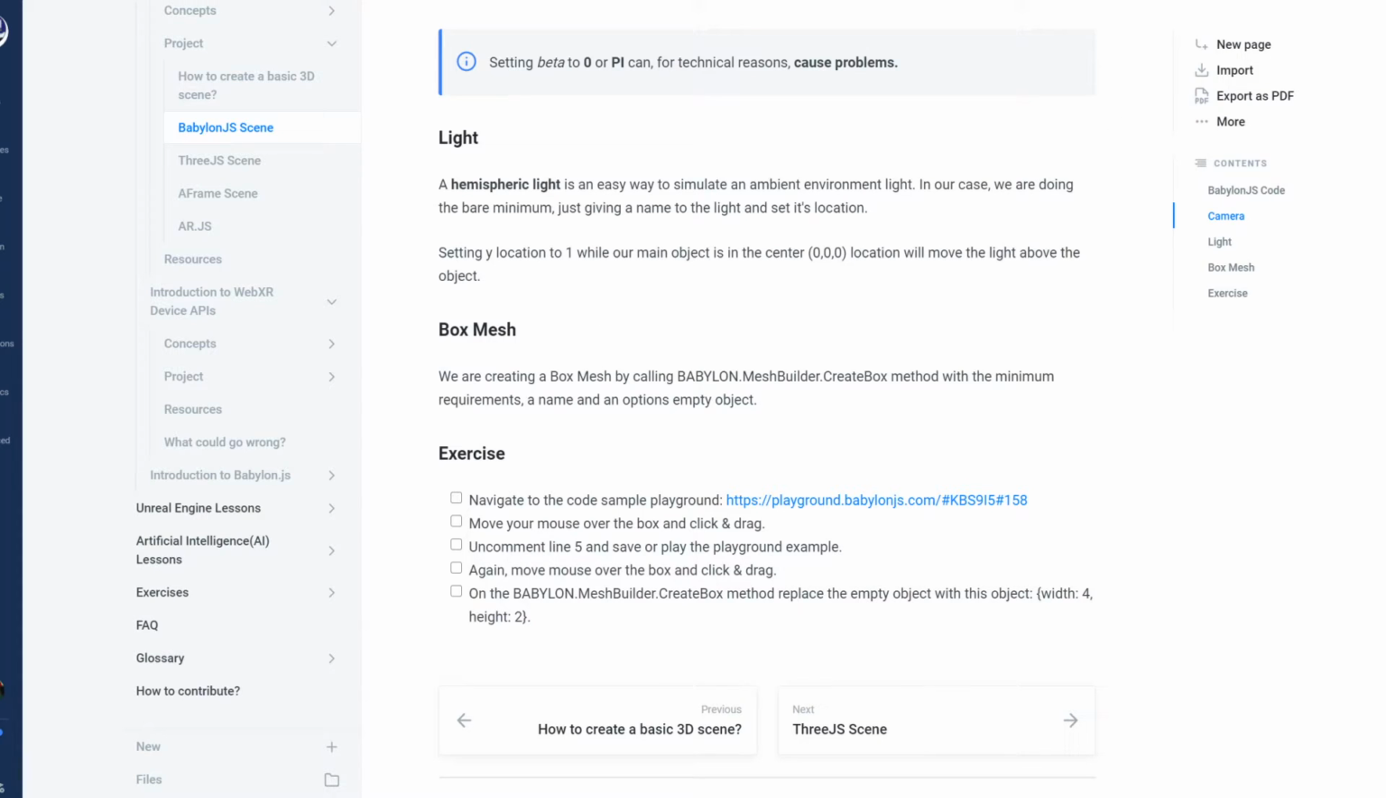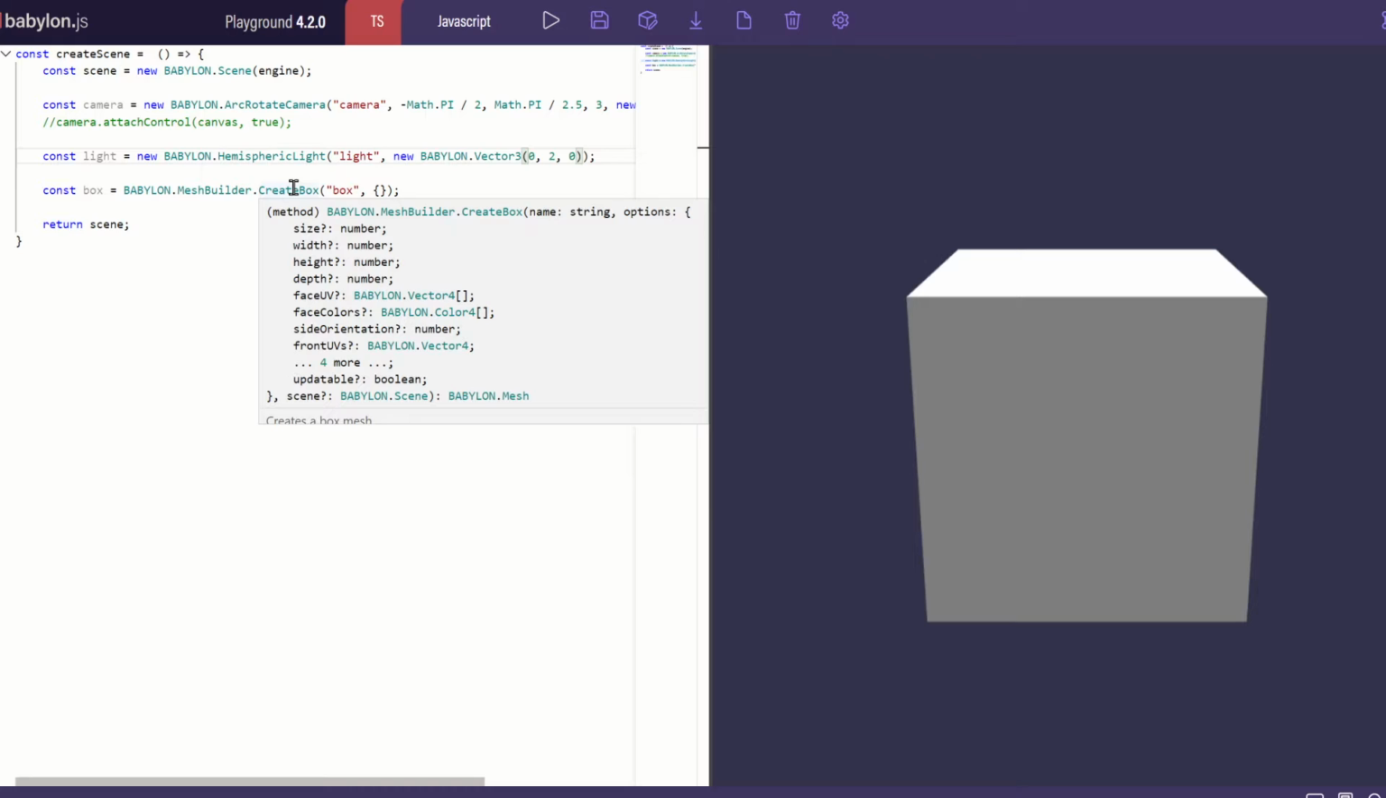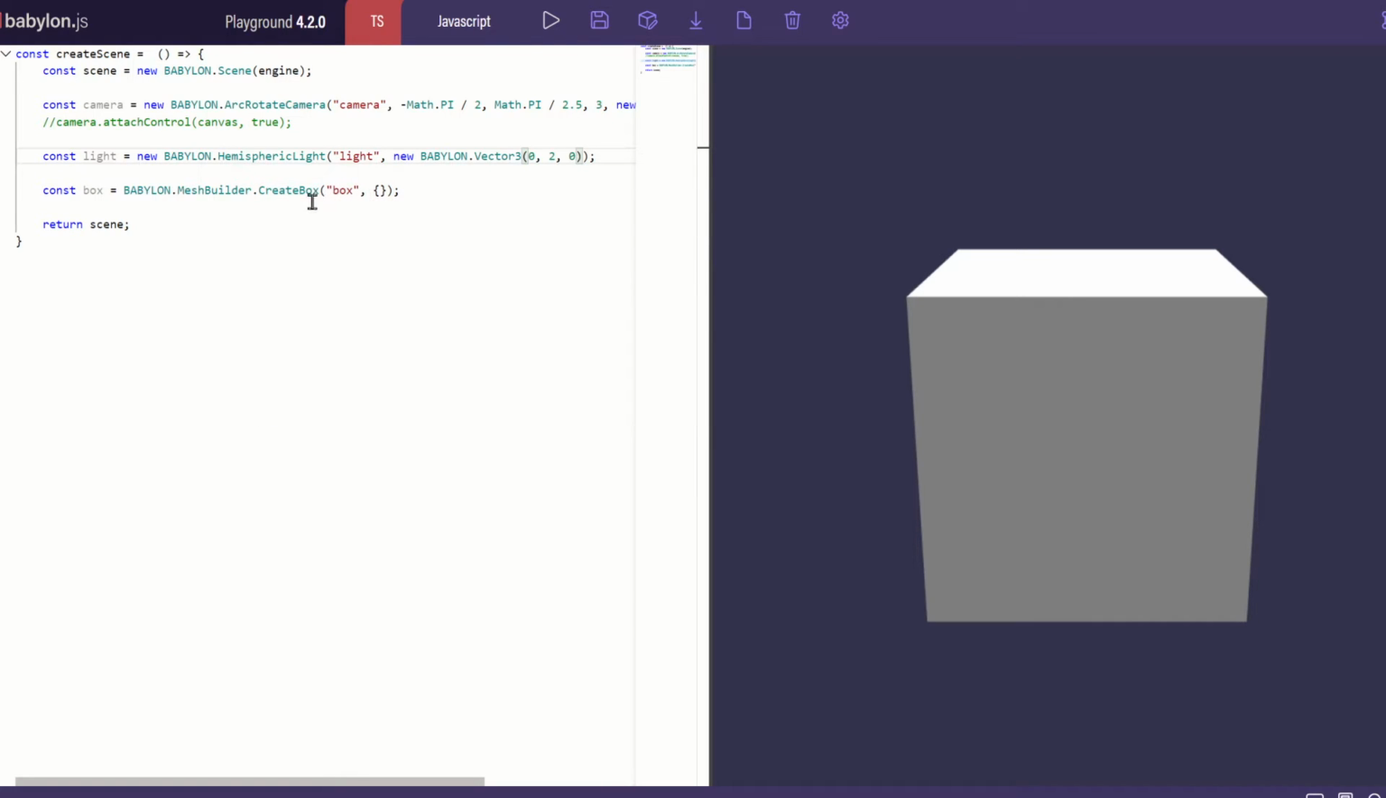And the box mesh itself. So we have this helper function, which is MeshBuilder. If you scroll over it, you can see the definition: class containing static functions to help procedurally build meshes. Okay. And then we have the CreateBox method of it that we are calling. We know that this is a method because it has parentheses.